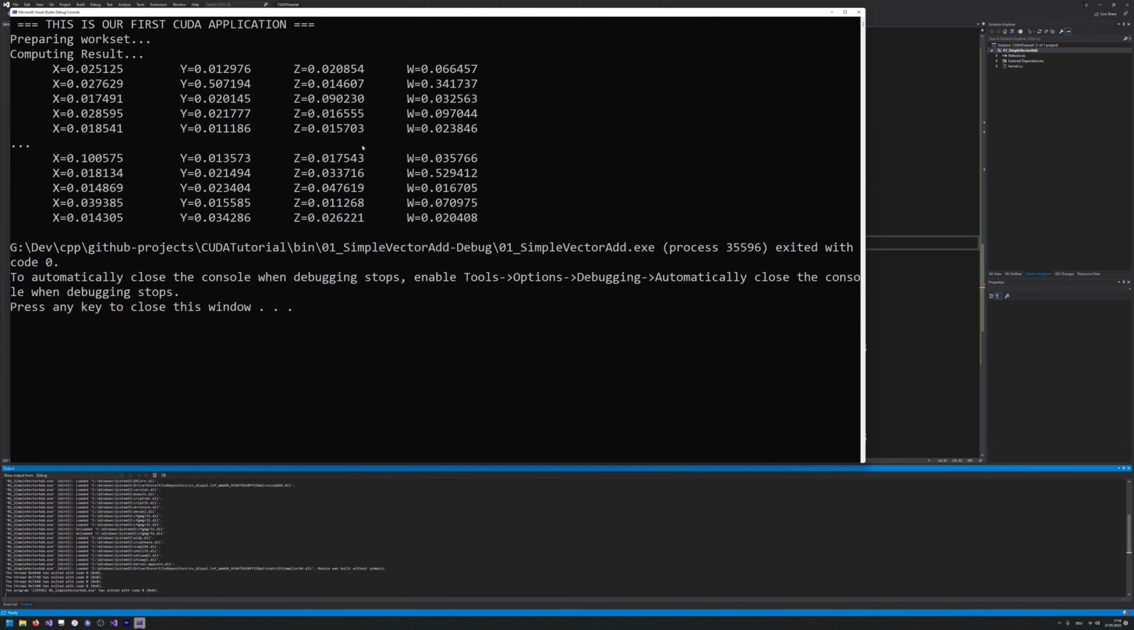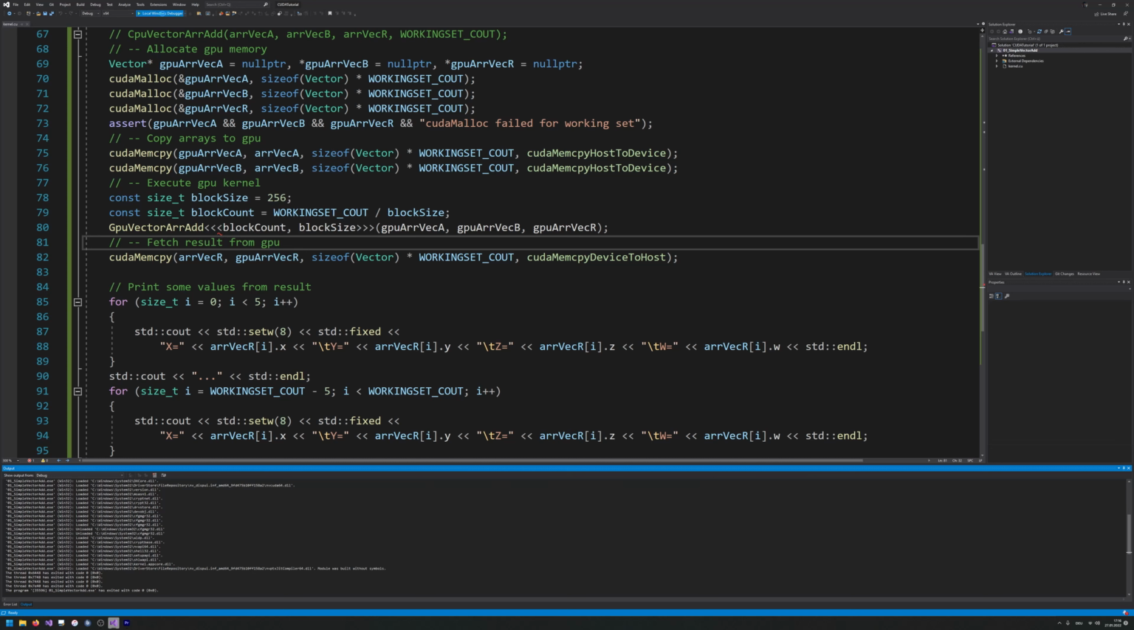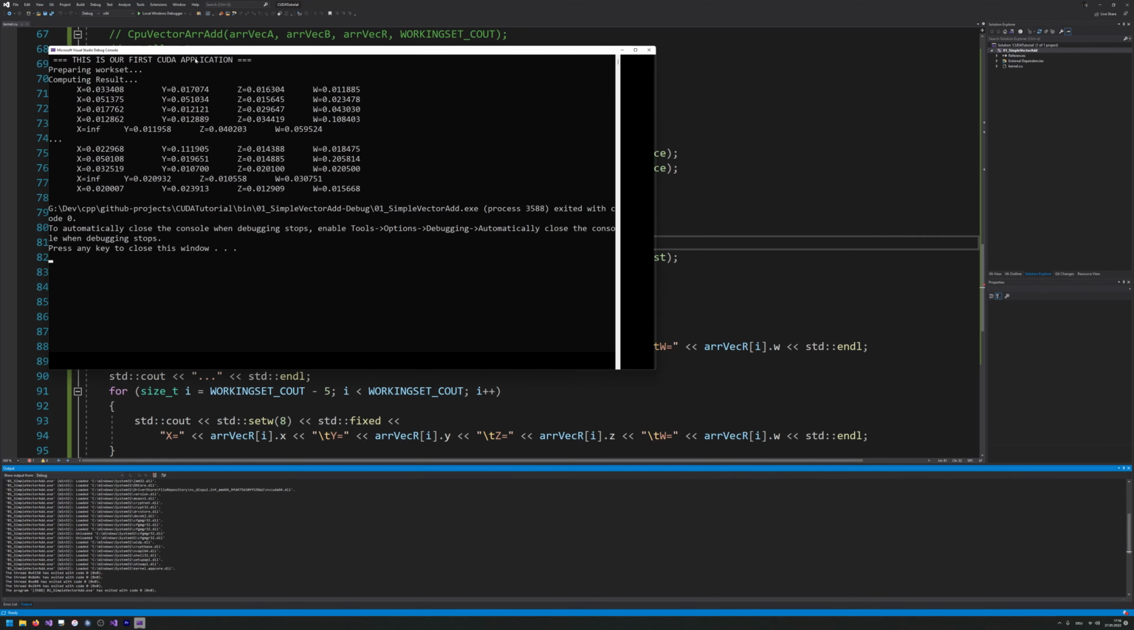And ooh, we got something. So preparing workset, computing, and we get some values. And they all look random, and because they're looking random, they look good, I think. Yeah, definitely. This is random. If I would restart this, I closed the CMD. I hate it when I close the CMD, but yeah.